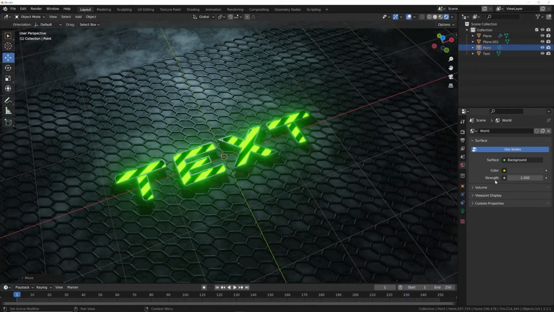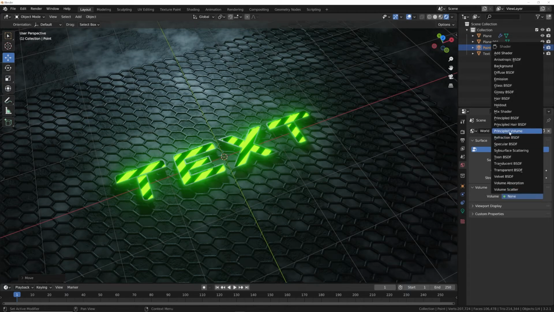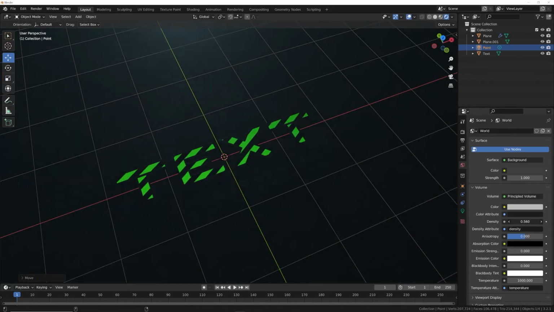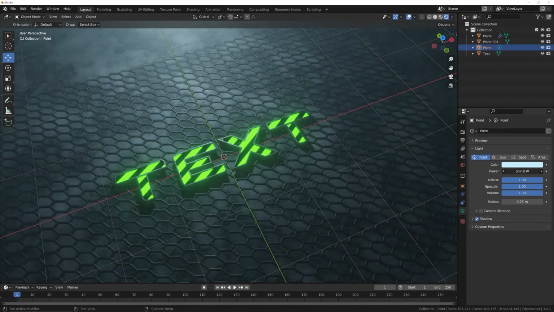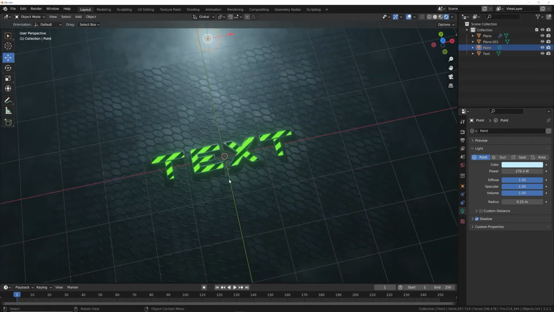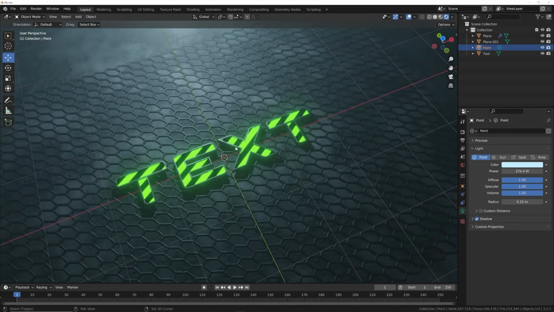So go to the world icon, principled volume, and then bring that really low, just enough to give it some haze. And then this point light can get brighter to take advantage of that haze. So there we go. Now we have this.